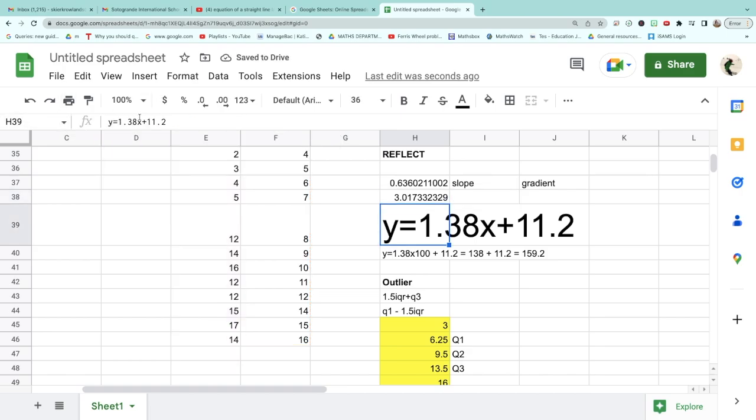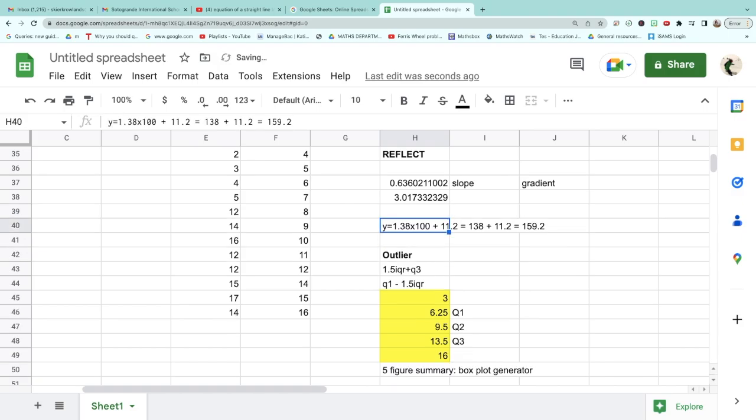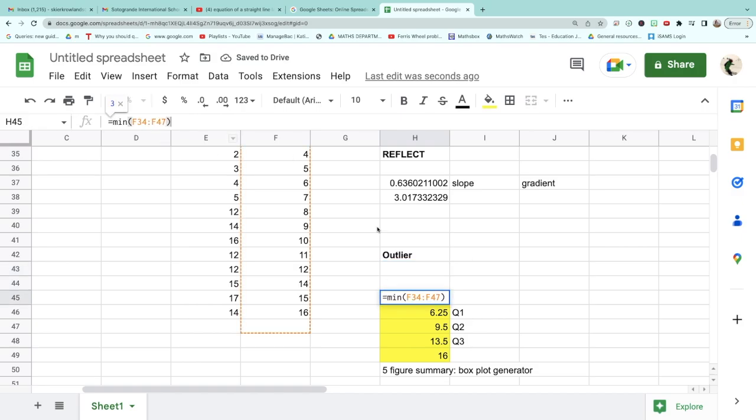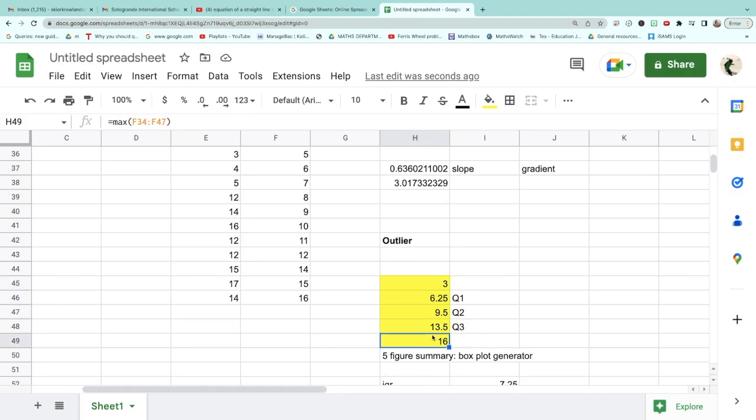It's going to be 3. It's going to have a steeper gradient, actually. Shh. And then what you do is you'd rewrite the gradient. You redo the substitution. You don't need to do the outlier formula because you've already done those. And you can see now the box plot is going to be slightly different. And actually, we've got 16 as the maximum and there's no outlier.